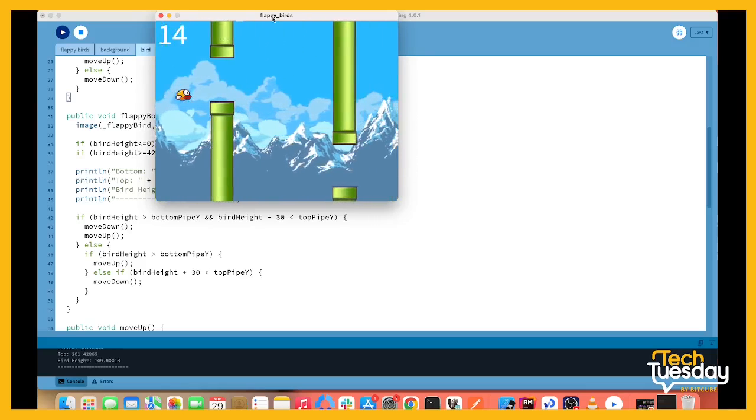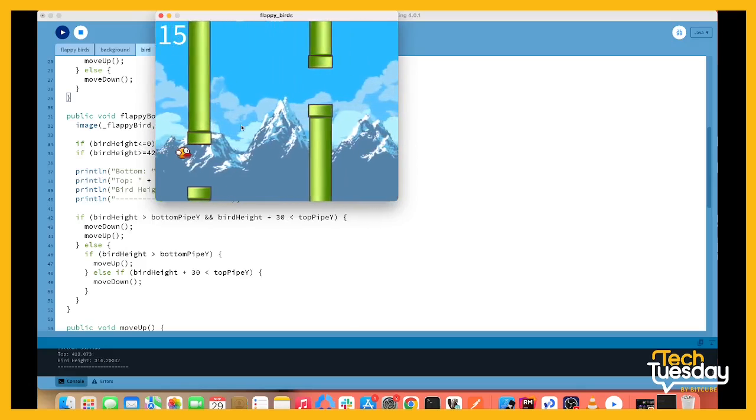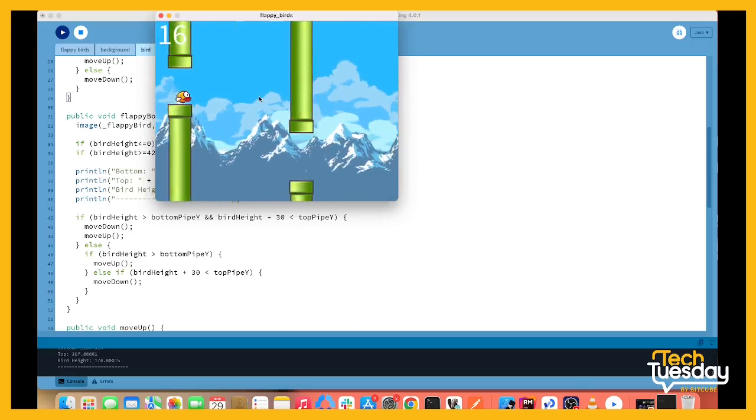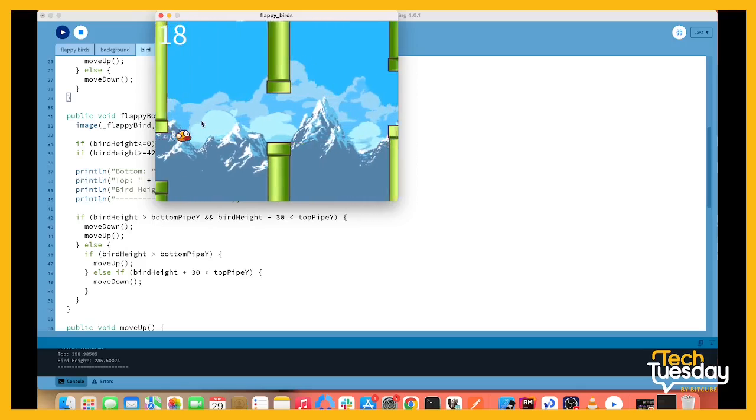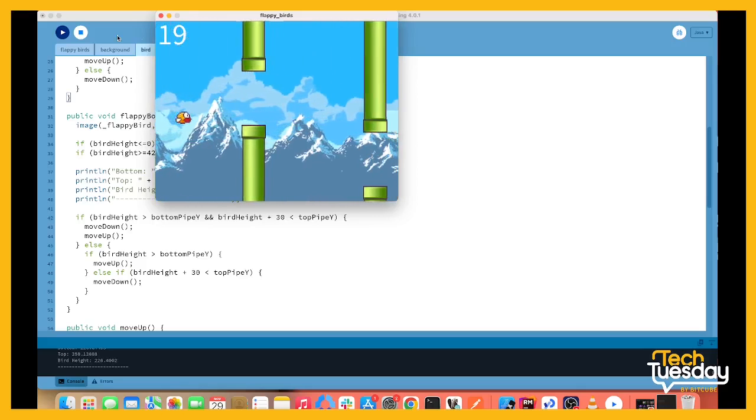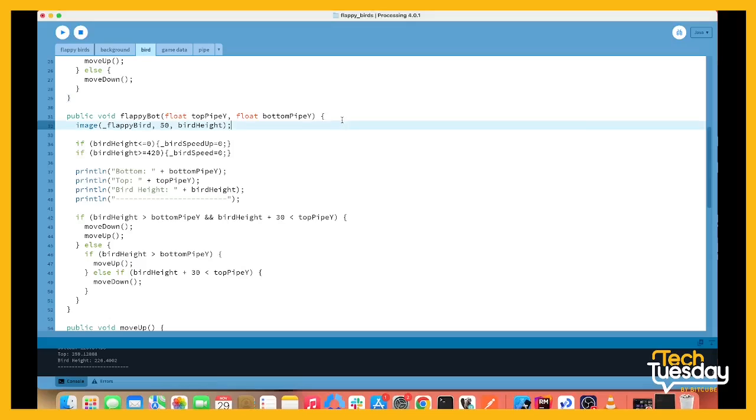That's the coordinates being passed through to the actual FlappyBot method. I'll explain how I did this right after I explain this FlappyBot method. So yep, let's jump into it.